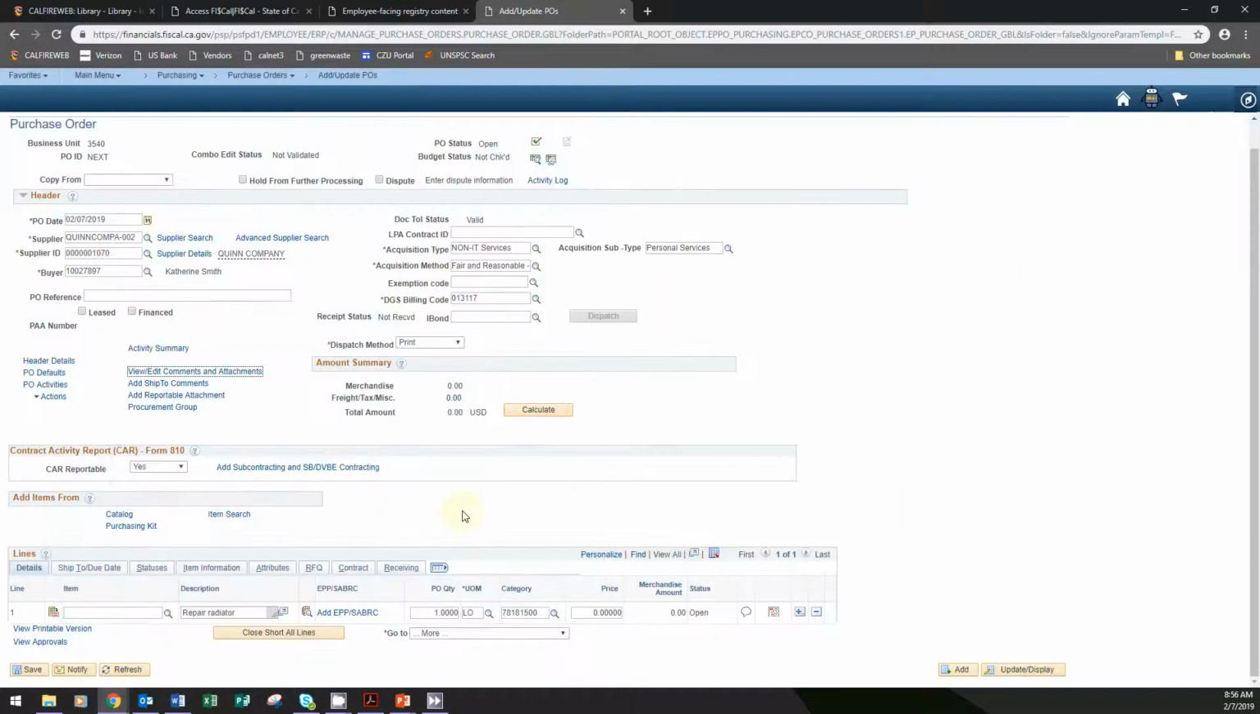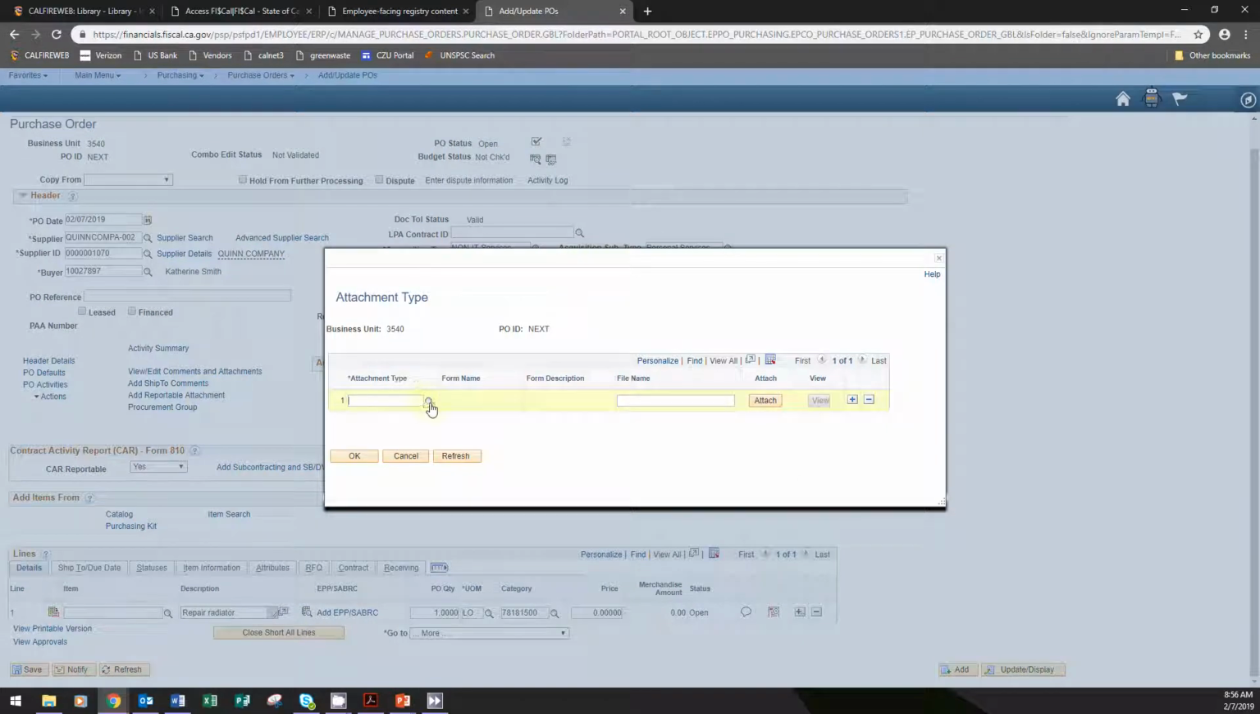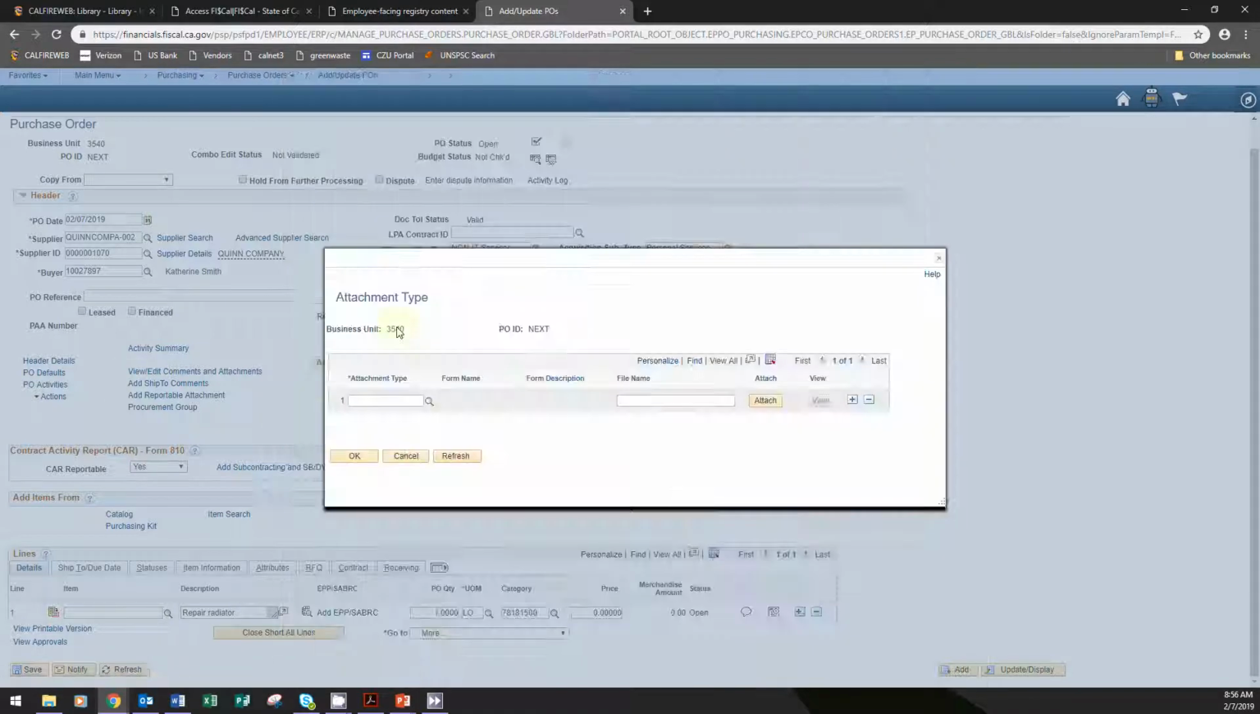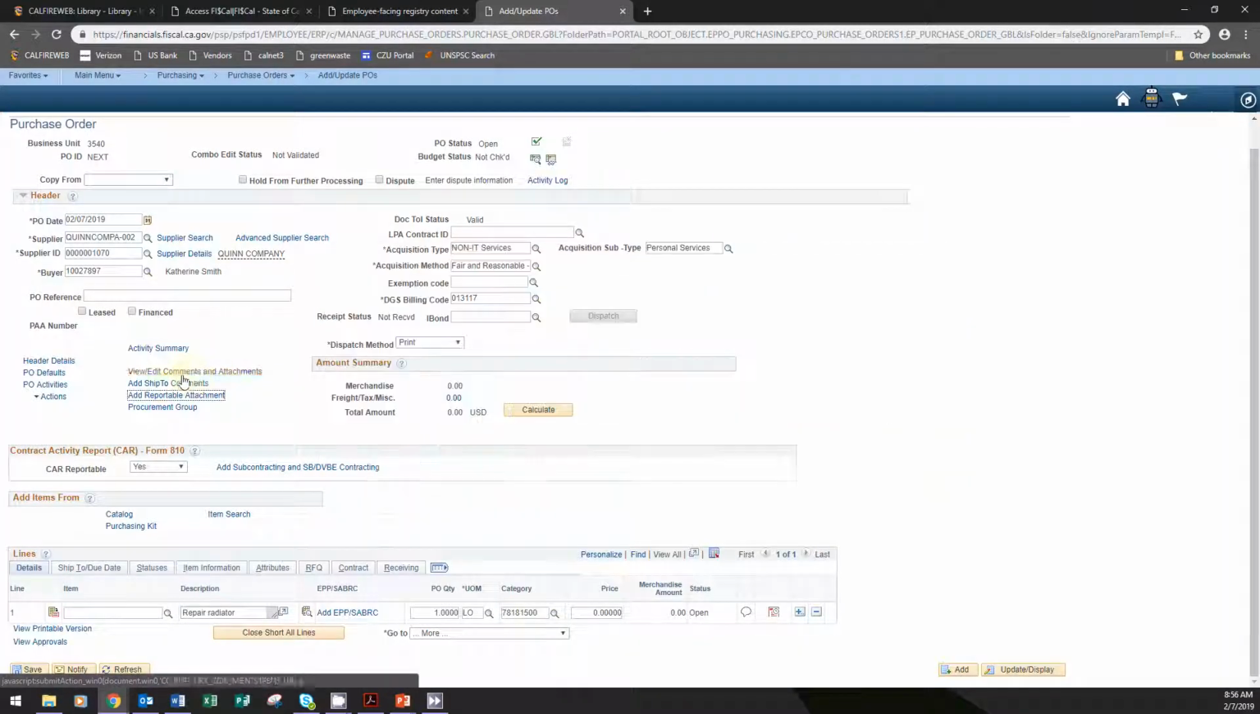Then click OK. You may wonder about this Add Reportable Attachment link, but if you go in here, you'll see that before you can upload, you must choose what kind of attachment you're putting on here. And the CAL FIRE 93 and 20 are not one of your options. This might be important for other attachments, but not either of those. Just put them under your ordinary Comments and Attachments link.